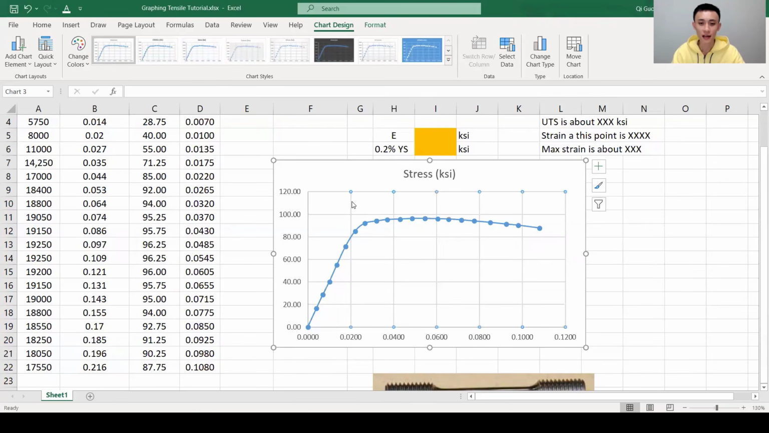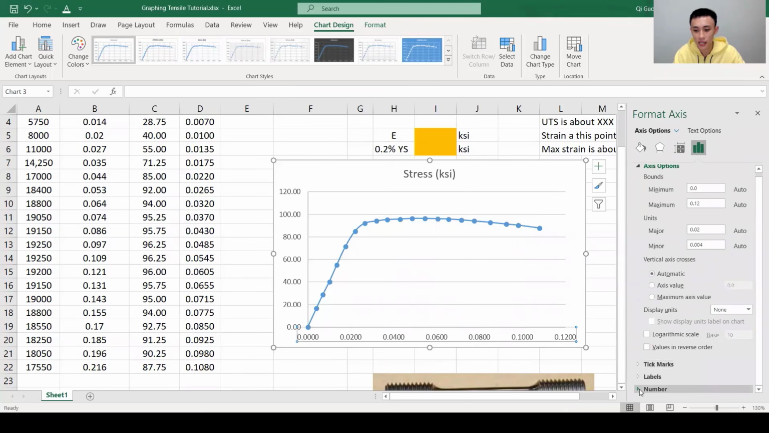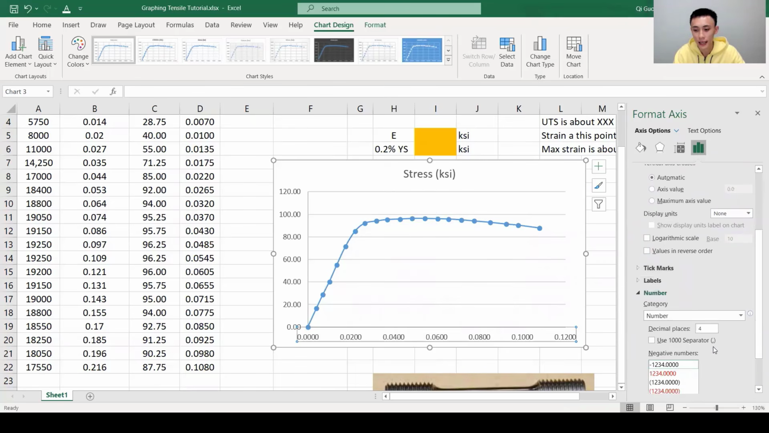Next one, for the gridlines. So we probably don't want to use the vertical gridlines. So let's click on one of them and hit the delete key, and they are gone. The next one, let's think about the decimal places. So we probably don't need another 2 decimal places here. So let's click on the numbers, then right click of your mouse and then click on Format Axis. Then go down here, click on Number and change it to 2 decimal places. Then hit enter.